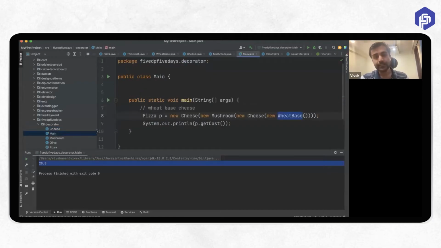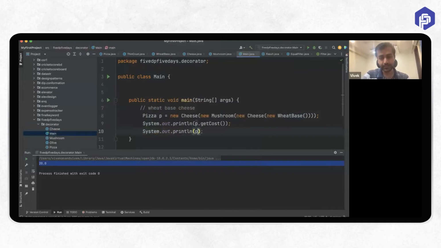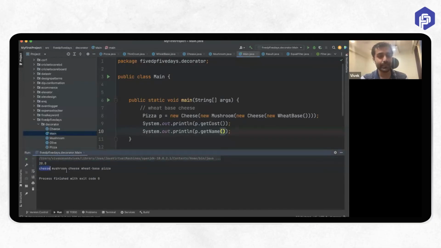Yeah, okay. The same thing you can do with name also. You can say system dot out dot println p dot get name. I mean, the naming convention is up to me, whether I go from bottom to top or top to bottom in the pizza. At naming convention, I can decide. So if I run this, the name that I get is cheese, mushroom, cheese, wheat based pizza. And it is technically correct. There is nothing wrong with it. Okay. Does this make sense? So this is how it works.